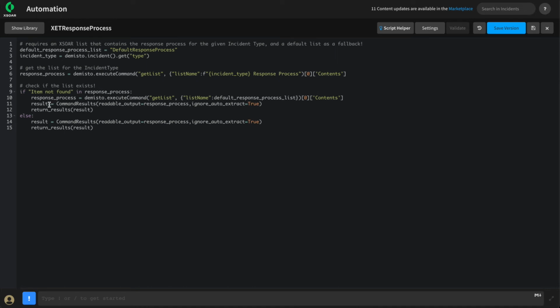We'll use our command results to return the readable output. In this case, the list is already markdown, and we return that as the result for our dynamic section. Now, in the event the list does exist, we'll do the same, grabbing that list, returning the readable output, which is markdown, as the result for our dynamic section.